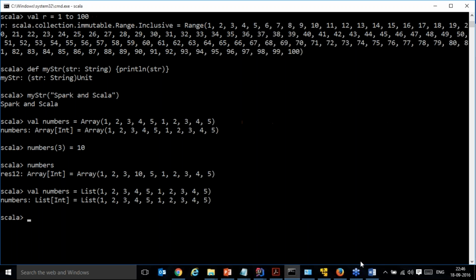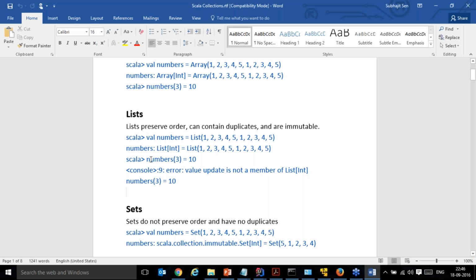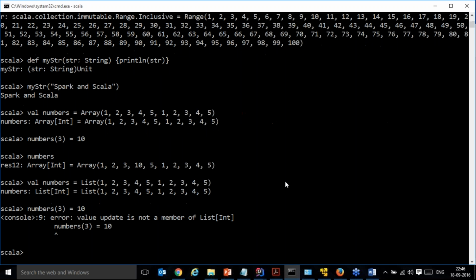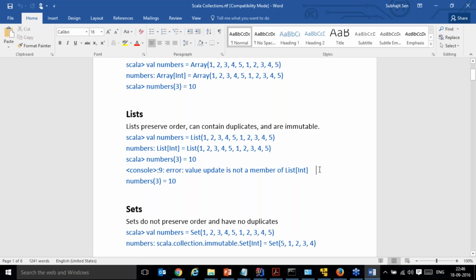List. So I want to change the fourth element in a list. It gives the same error: value update is not a member of list. So you cannot update, it is immutable.